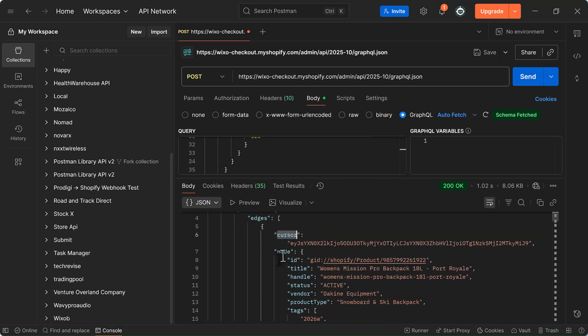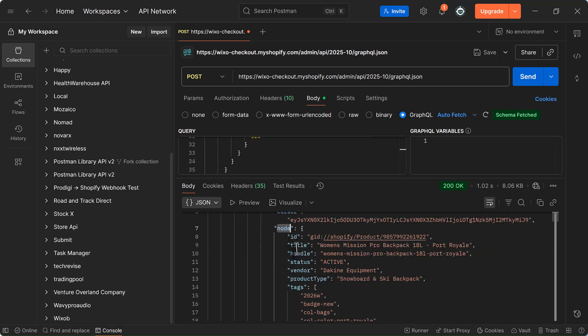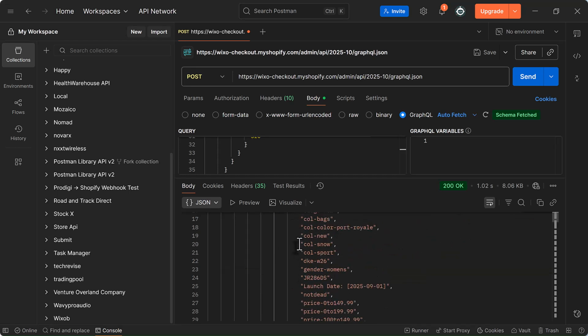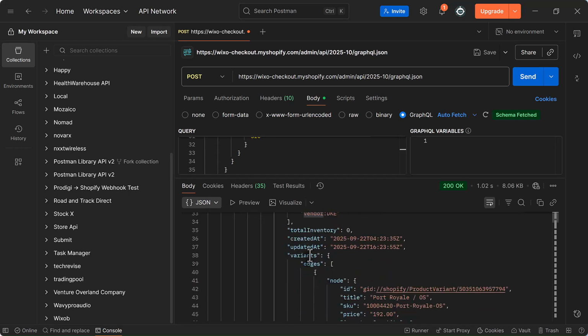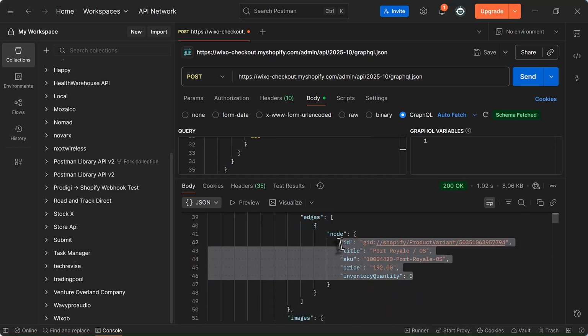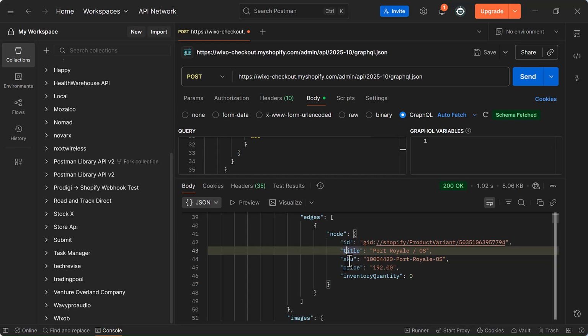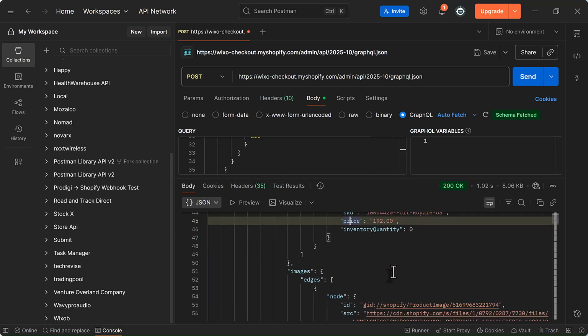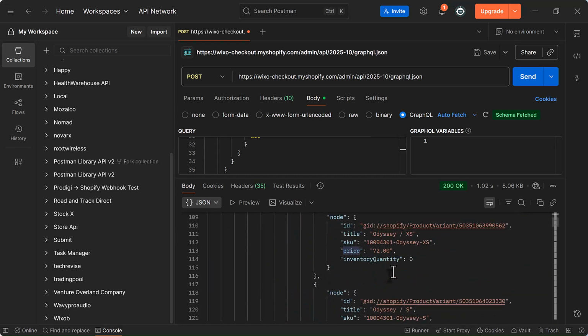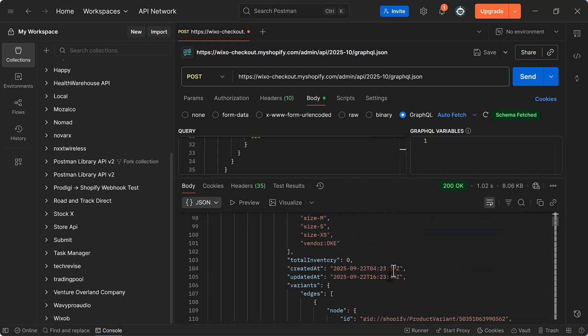We have the cursor in the node. We have the first product. This is the ID of the product, title, handle, status, vendor, and the tags. And then we have the variants information: ID, title, SKU, price, and inventory. So this is how you can fetch the products.